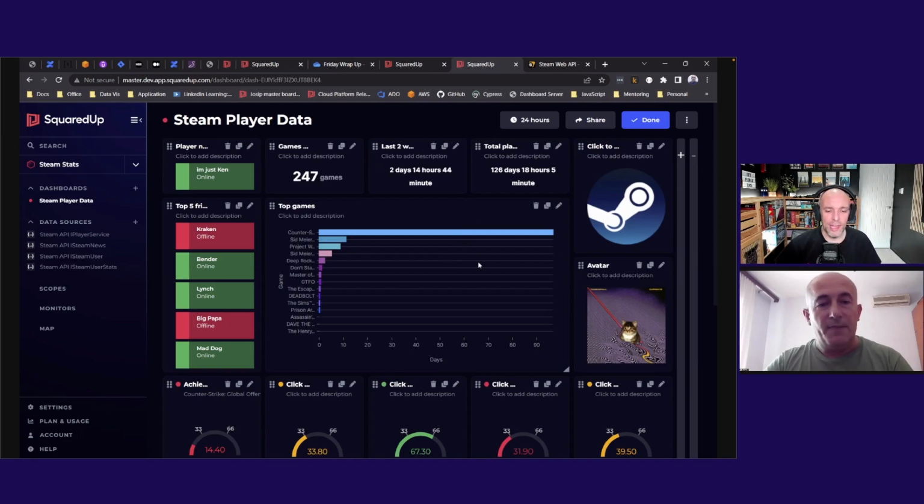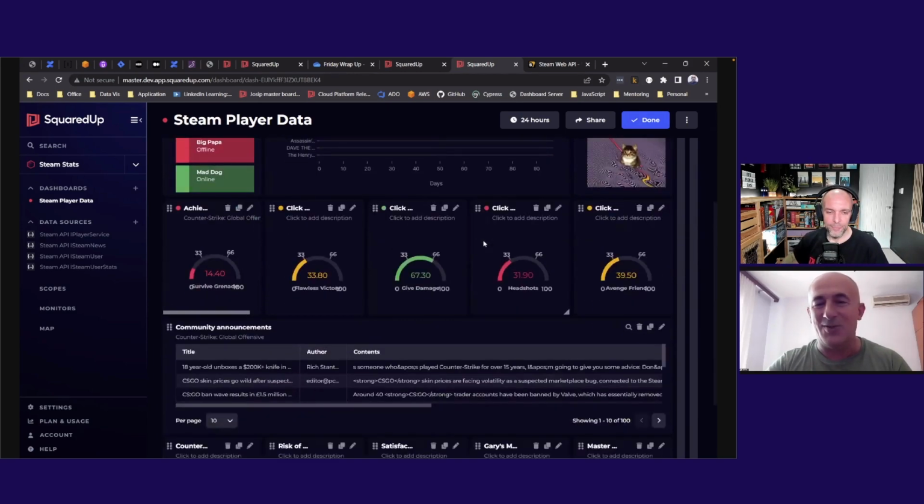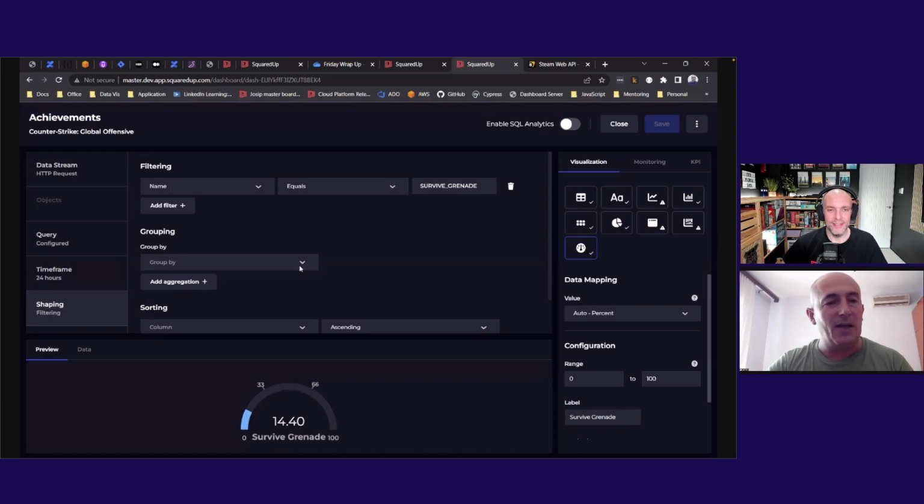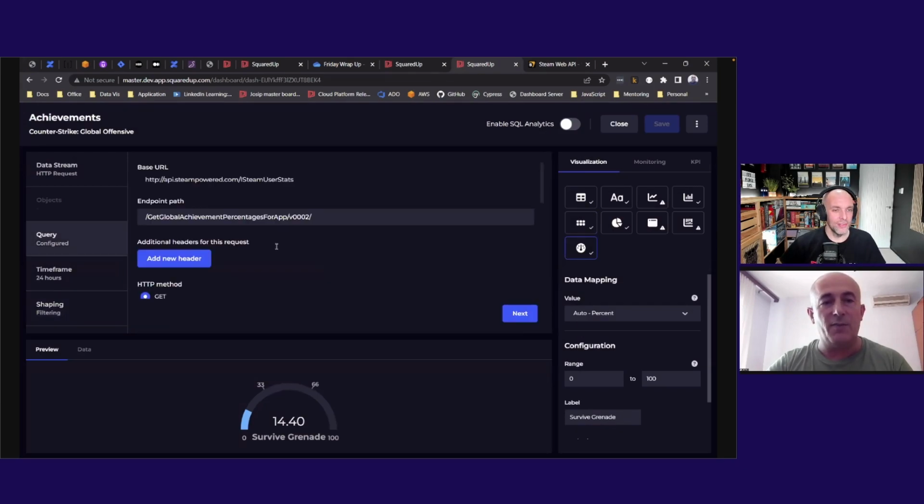That's cool. Tell me a little bit about that row of gauges along the bottom. These are the most attractive ones. Yes. So the data for this is coming, as I mentioned, from the user stats for the game. As you've probably seen in the chart of the top game, his favorite game is Counter-Strike: Global Offensive, which he spends most of the time in.